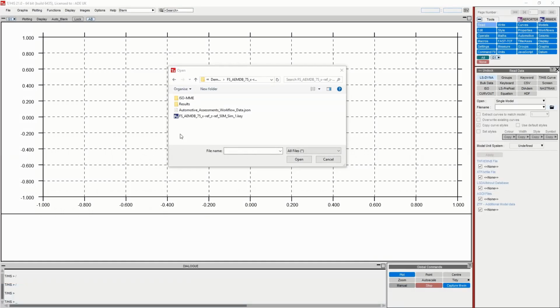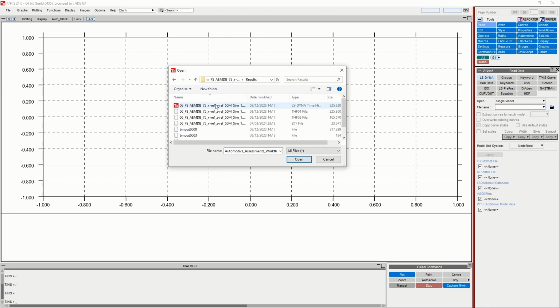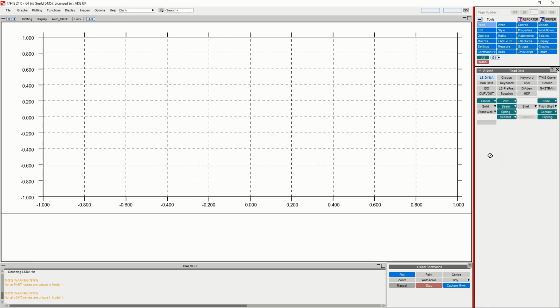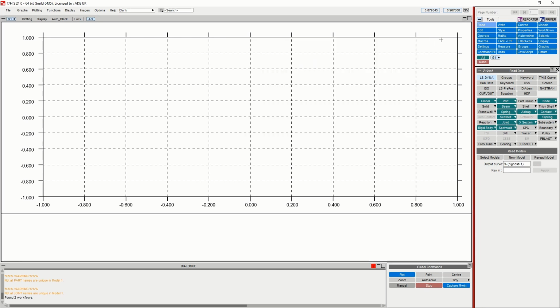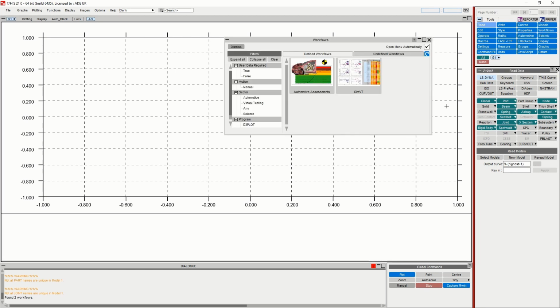So I've opened a fresh session of THIS, and before I load in the results, I'm just going to point out that I've got this automotive assessments workflow data JSON file, and that contains metadata that labels my model results. So I'll open up the results here. And because I had Open Menu automatically selected on the Workflows window, it opened automatically for me. If I didn't have that selected, I could open it manually by clicking on the Workflows tool here.